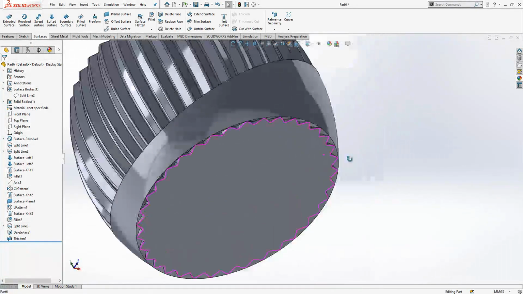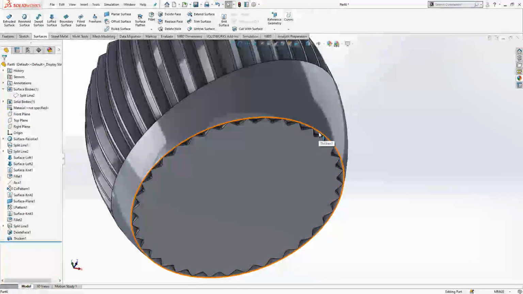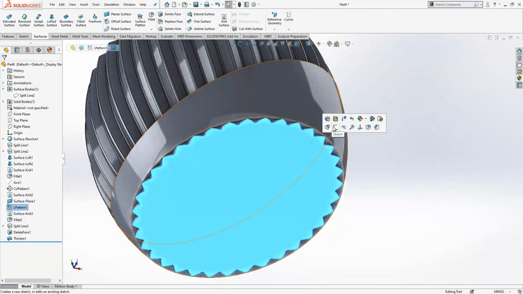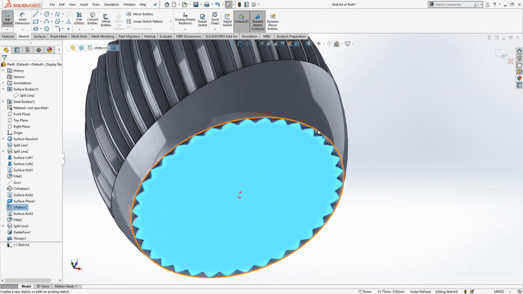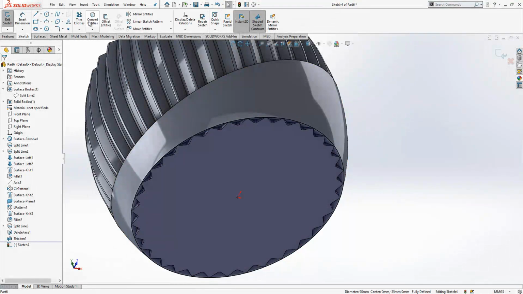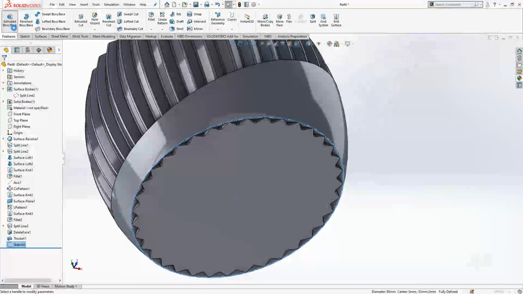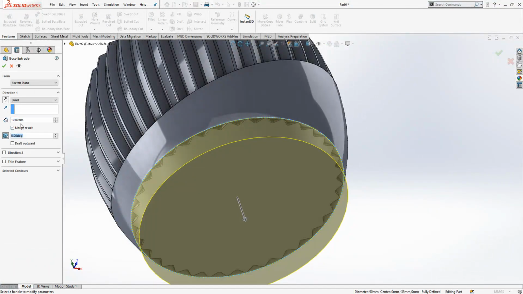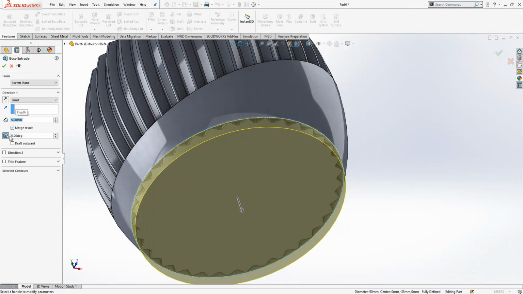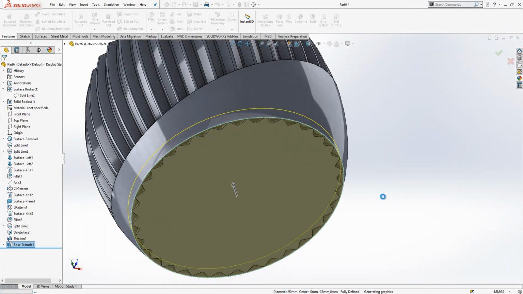I see some little problem because of surface orientation. We will fix it in this way. On the bottom, you create a sketch, convert this edge, close it, and then features, extrude boss base, 5, other direction, and it is done.